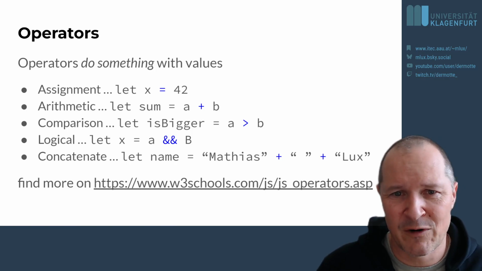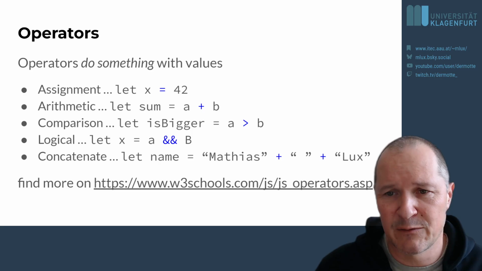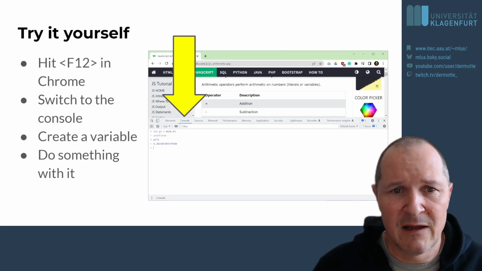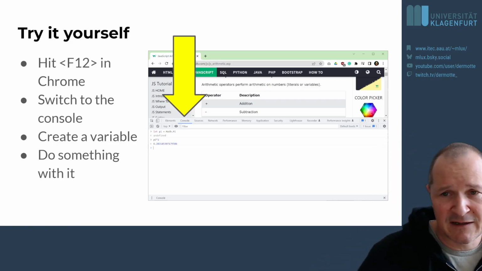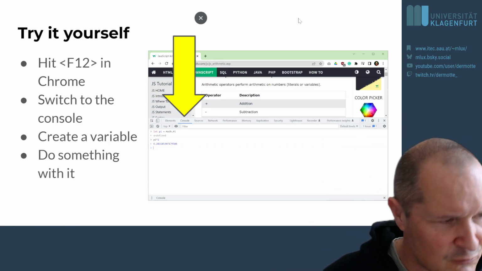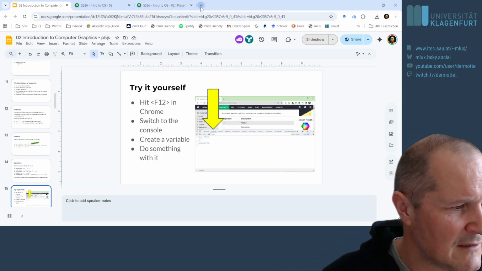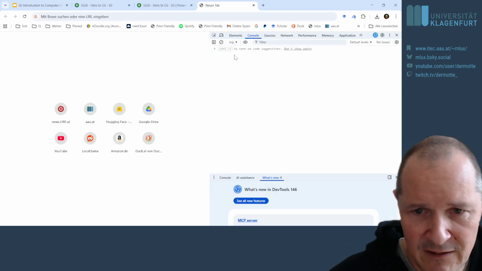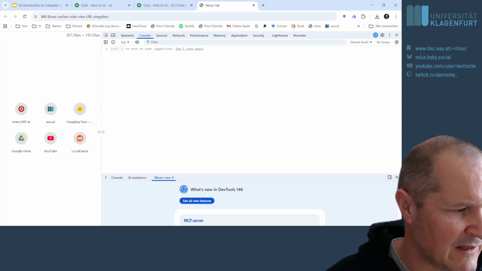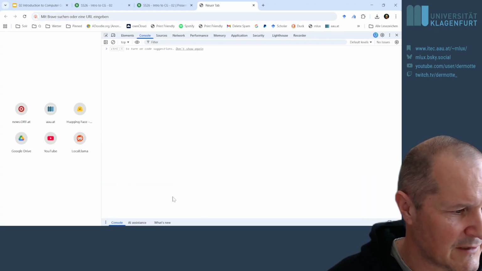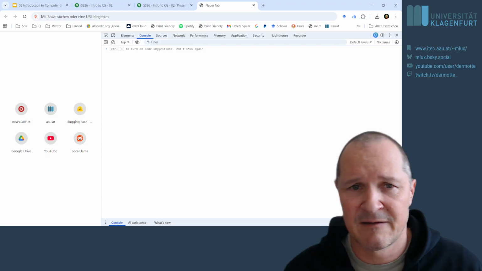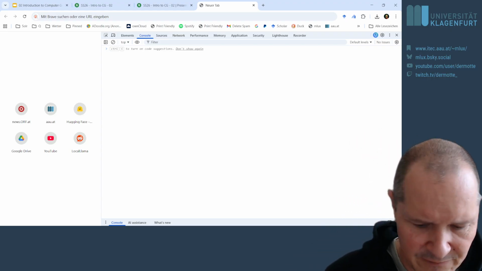If you want to know more, find out more on W3Schools. There is a lot of information about JavaScript. What you can also do is try it yourself, and that's actually quite fun. So if you say, oh my God, I really want to try this one out, then you can just open a new tab, hit F12, and you'll see the JavaScript developer console here. And this is actually connected to your interpreter.